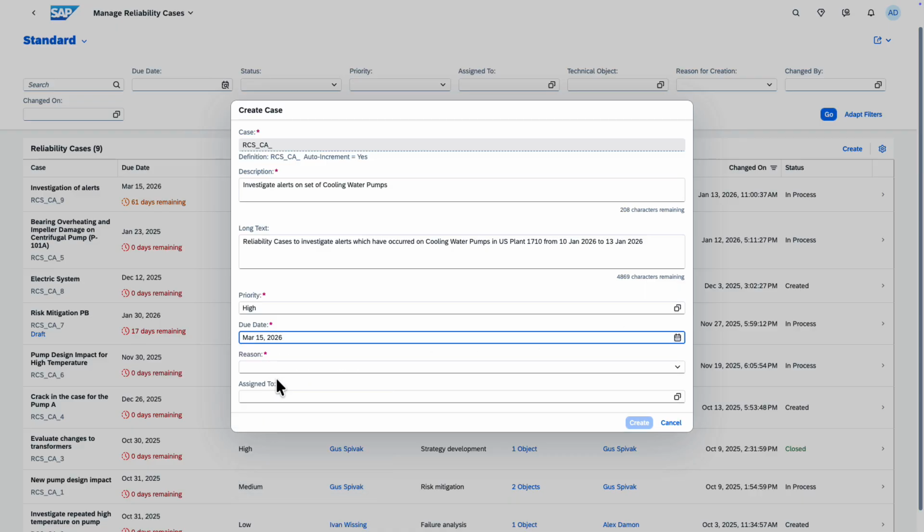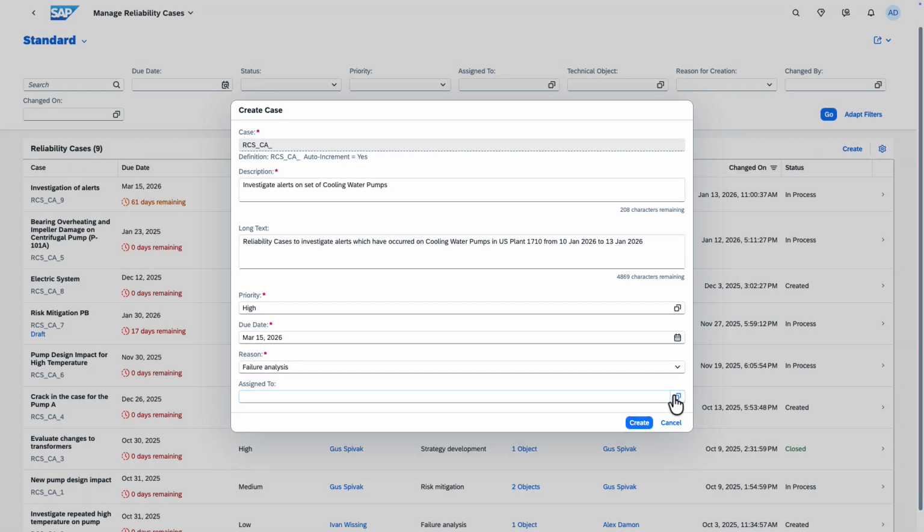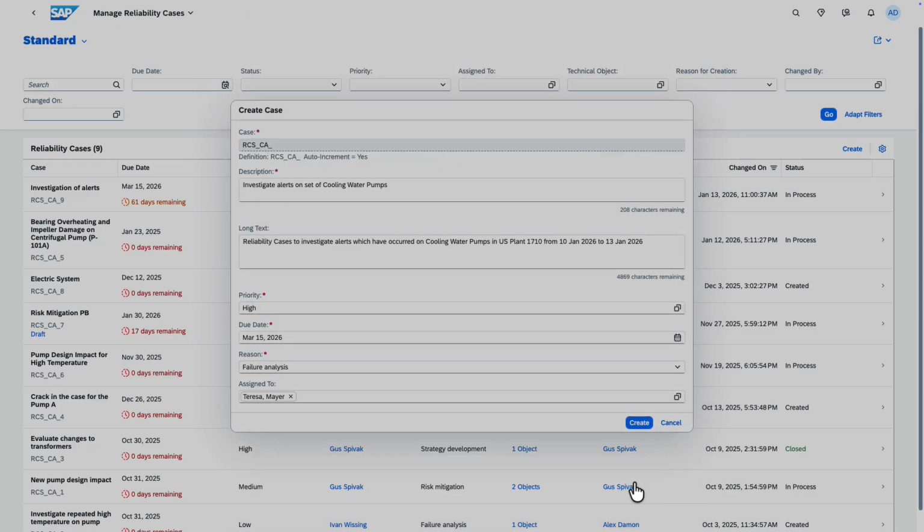There are several reasons for creating a reliability case. These include risk mitigation, failure analysis, strategy development, tasks, and improvement requests. Because the goal is to understand the cause of the recurring alerts, Alex selects failure analysis. In the final step, Alex assigns the user responsible for the case. He selects Teresa. The case is now created with the status created.